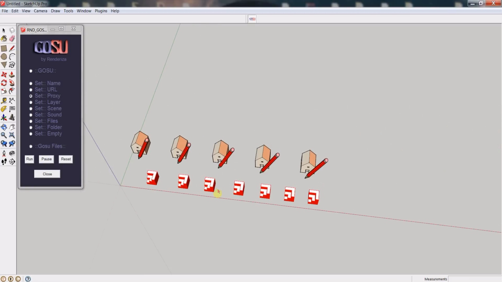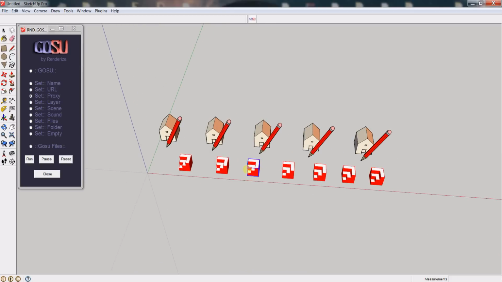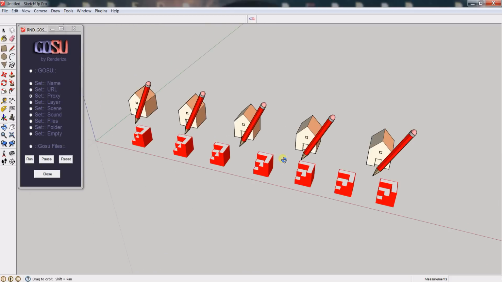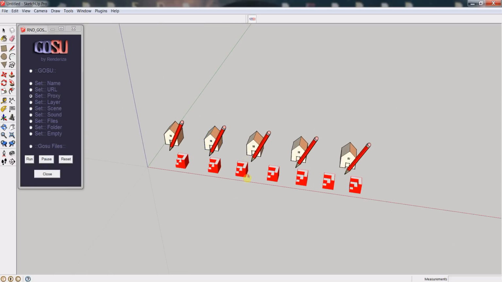So hopefully you understood what this plugin is useful for. If you have any other requests, please let me know. I'll be happy to check it out and see if I can do it.